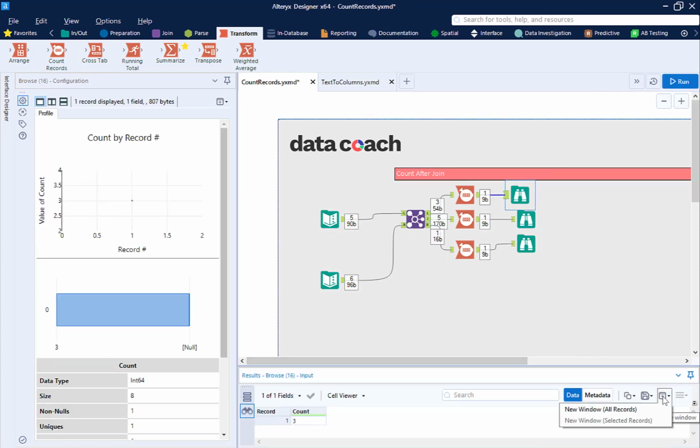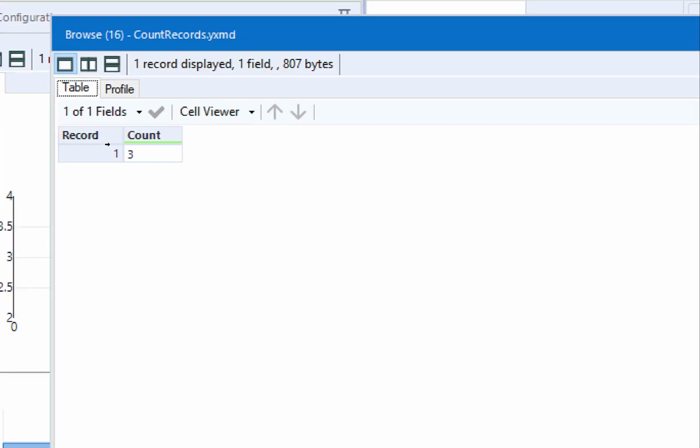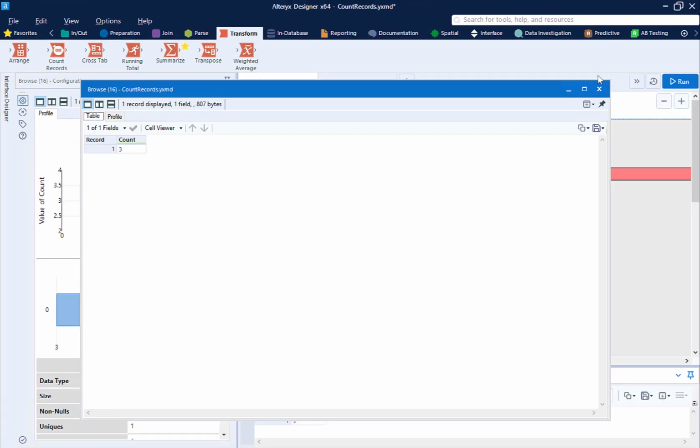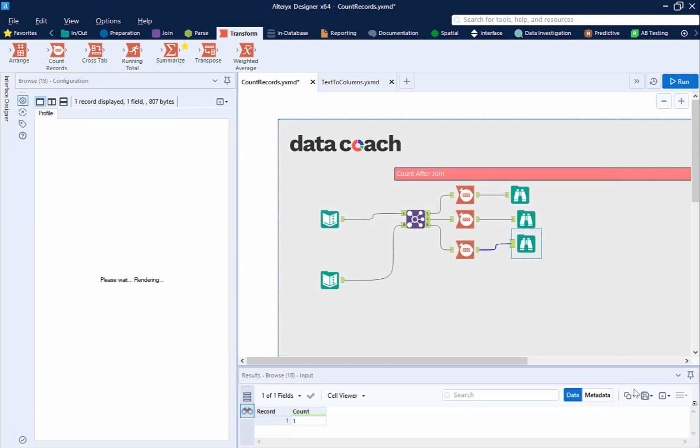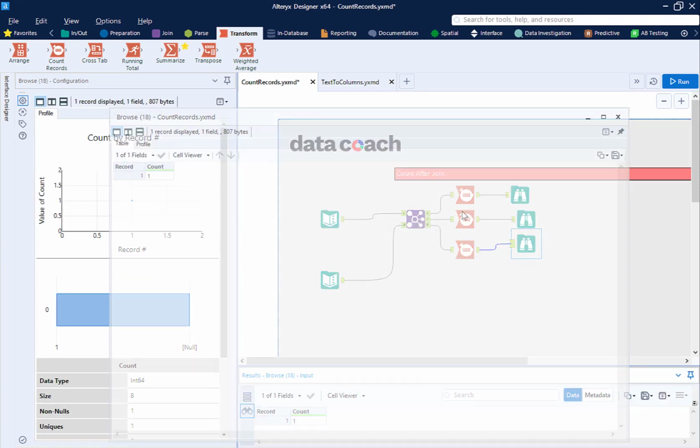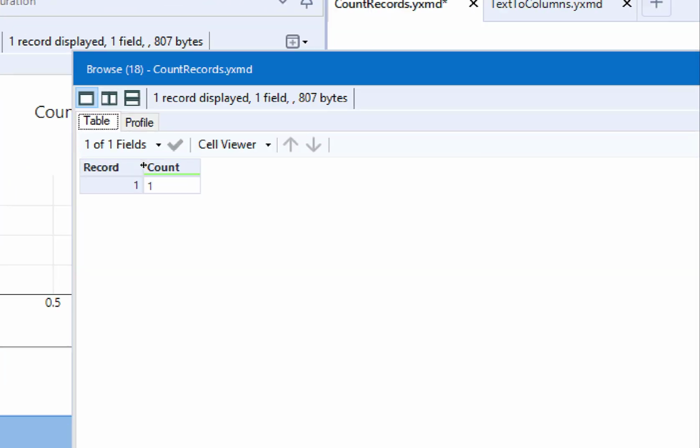We can see that we have 3 unmatched records, where the left table didn't find matching states in the right. We have 5 matched records. And we have 1 unmatched record, where the right table didn't find a match in our left table on state.